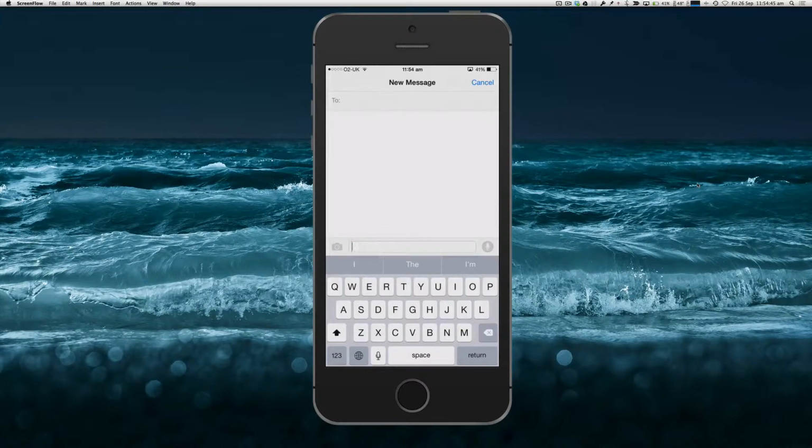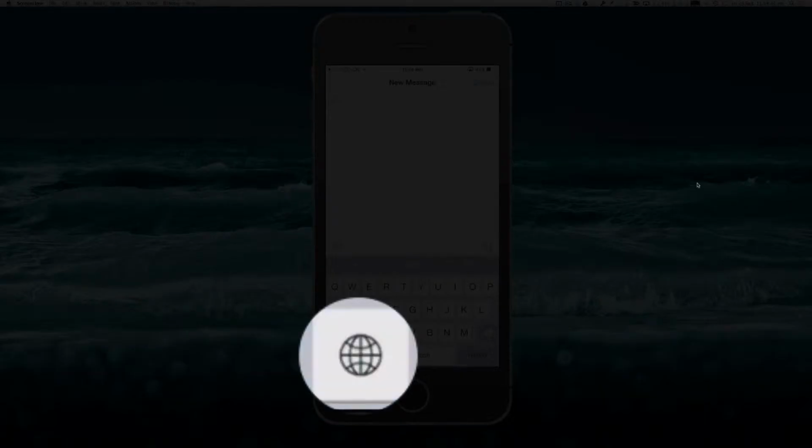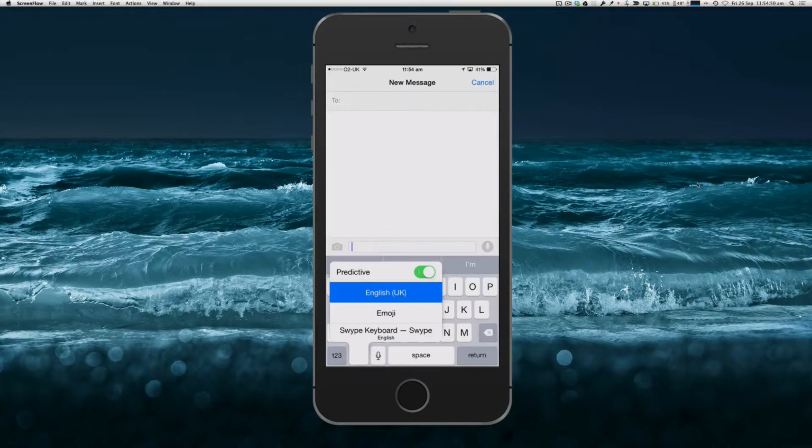Another way is if we touch on the globe and we keep our finger on it, at the very top of this little pop-up box that's appeared now, we can see predictive, and as we can see, that is on. And while we're in here as well, you can also choose a third-party keyboard if you've got any installed. So as you can see from this list, I've got the emoji keyboard and also the swipe keyboard as well.